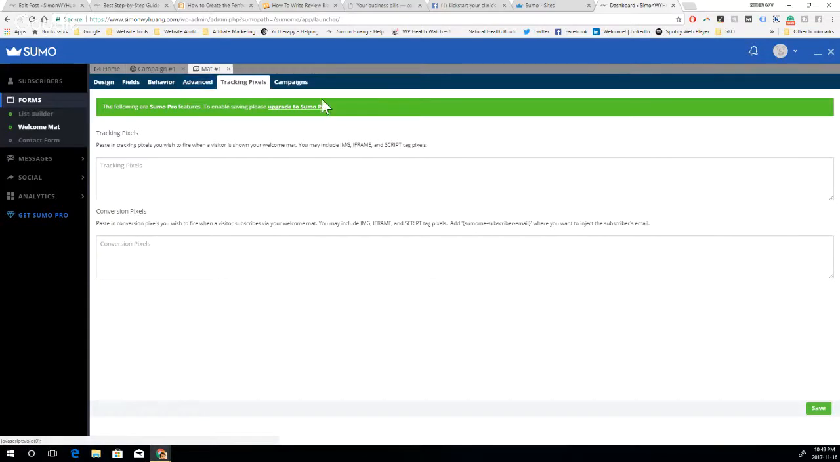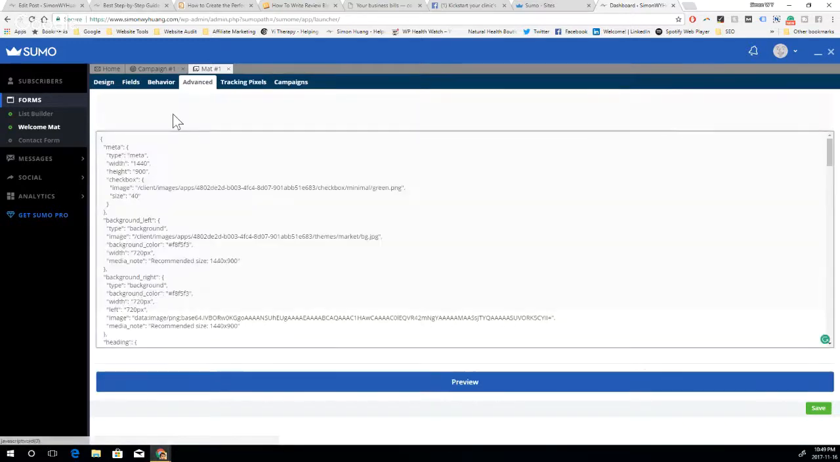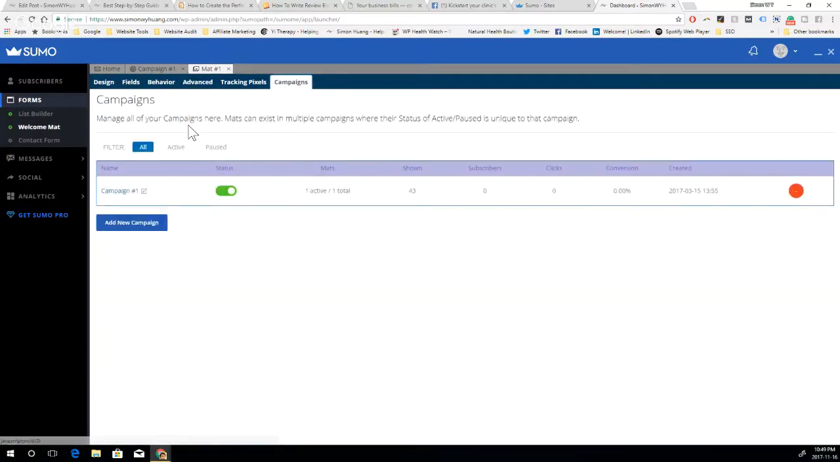So you can see Sumo Pro is basically the tracking pixel. You've got to install it. Very useful. Advanced version: don't touch that. Don't touch this, even I have problems with that. Campaign: you can name your campaign.